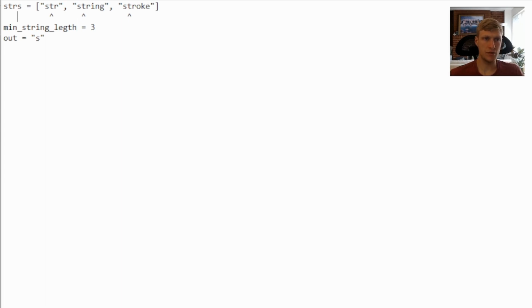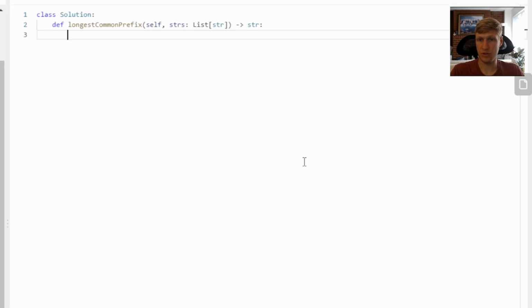The second character in each string is a T, so they're all equal. We'll add that to our output value, and we'll move on to the next character in the string. This next character is R for all three strings, so they're all equal. We'll add that to our output. For this example, we've reached the end of our shortest string, so we'll exit our loop and return our output of str. Let's jump into the code.